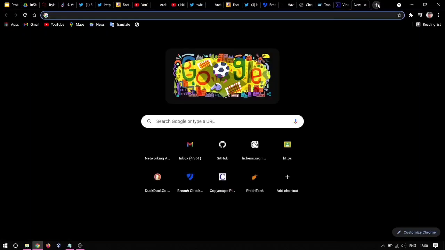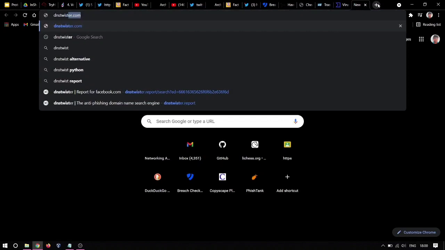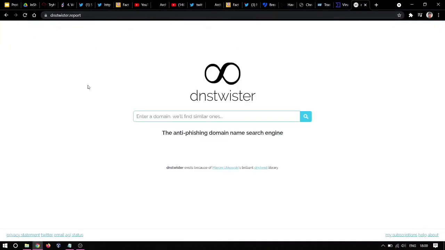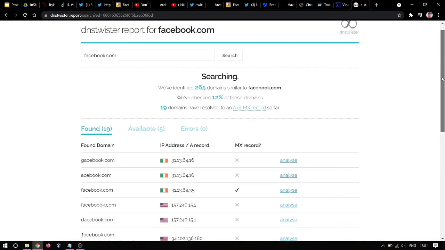To protect your website from phishing websites, you can also check the DNS. There is a website called DNS Twister. Sorry, it's not dnstwister.com, it's DNS Twister. It's an anti-phishing domain name search engine in which, if you enter your domain name like facebook.com, it shows existing domains with the same name but in a different format. These domain names are usually used for phishing.